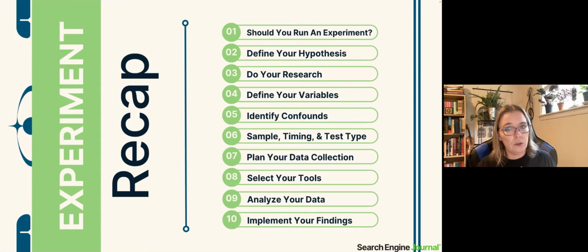Step eight, choose your tools for every step of the experimental process before you start. Decide what you want to use to document your experiment, how you'll track and collect the data, and how you'll analyze the data and disseminate your findings before you start to avoid having to go back and redo things. Because trust me, it sucks and you're not going to be very happy with yourself.